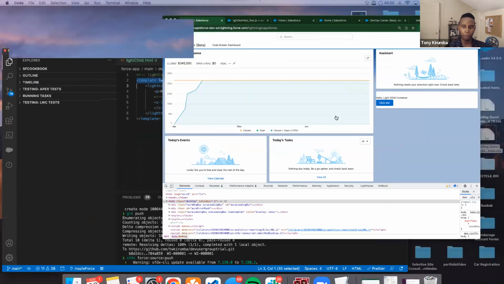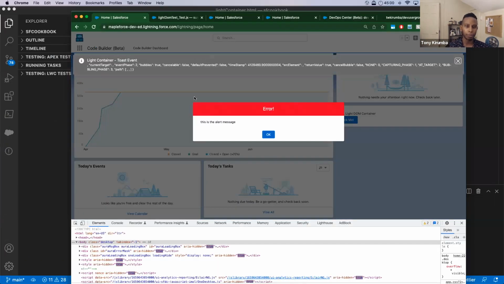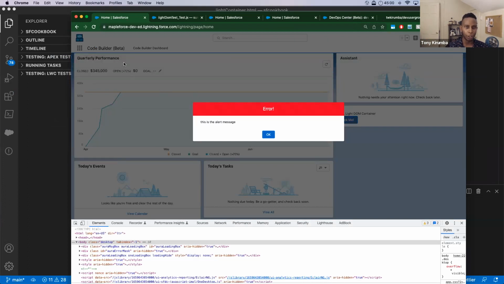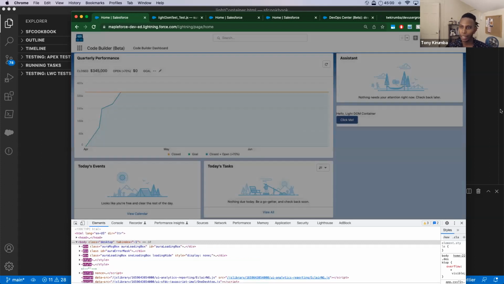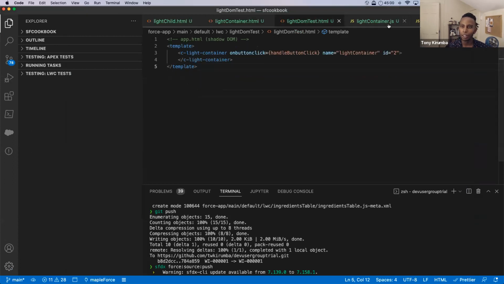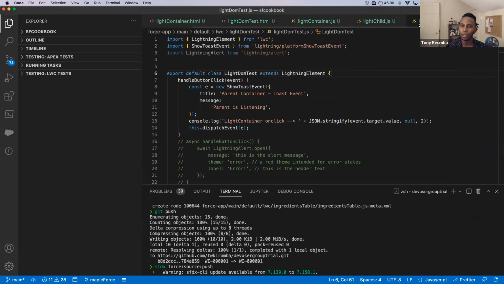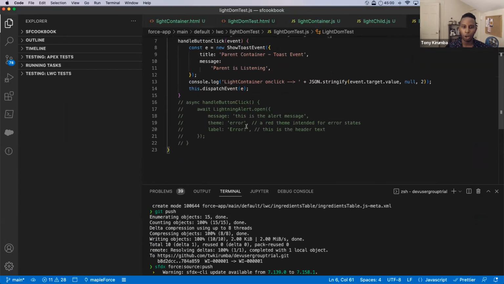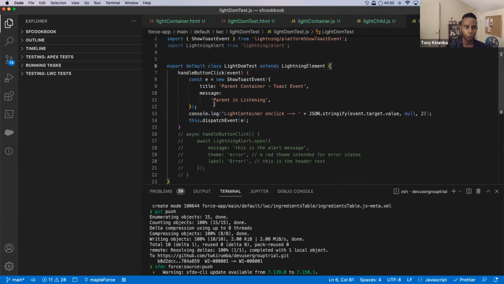With light mode enabled, when I click my button, I get a notification from the parent component, and then I get this, which is coming from the application component. That's actually wrong. What I want to see is another toast event. Very quickly, what we saw was the lightning alert, which is another one of the new features. What I want to see is another toast event.